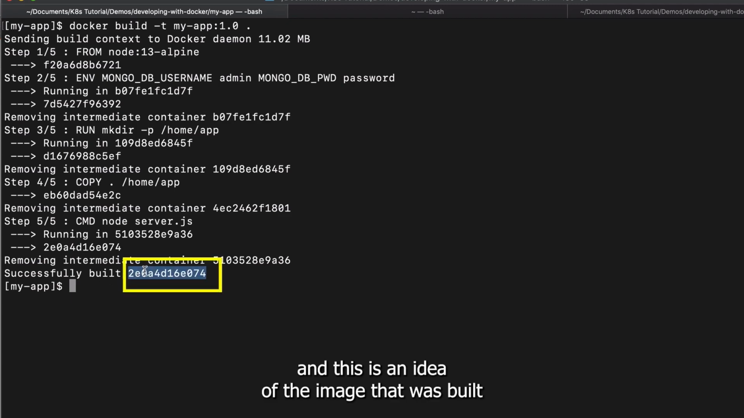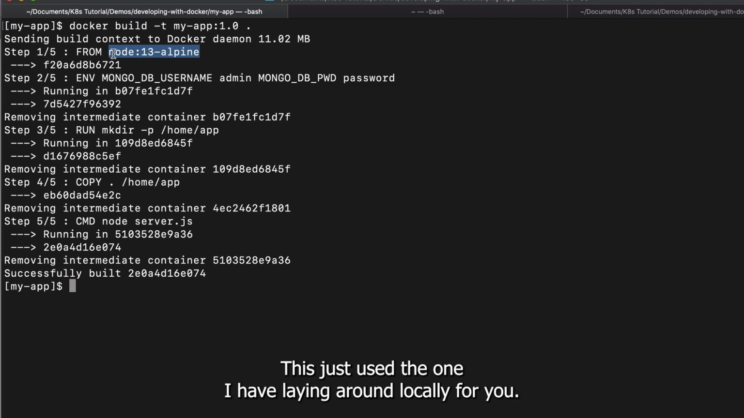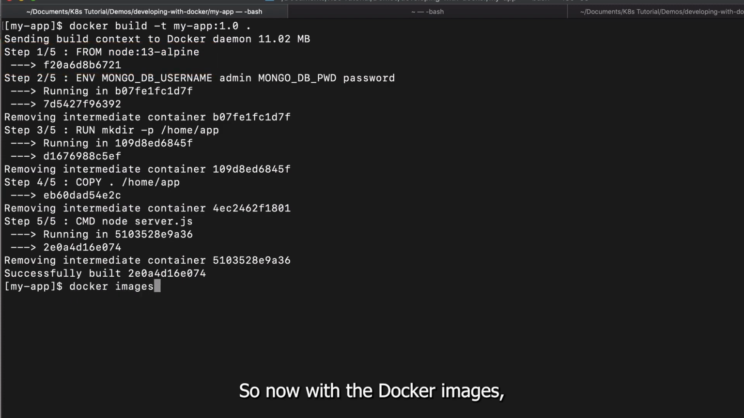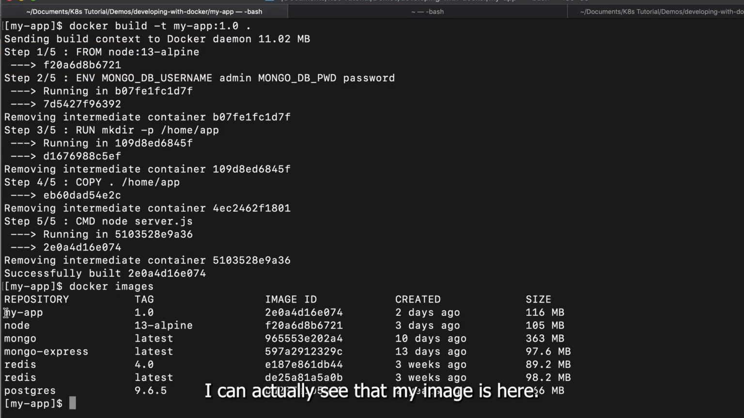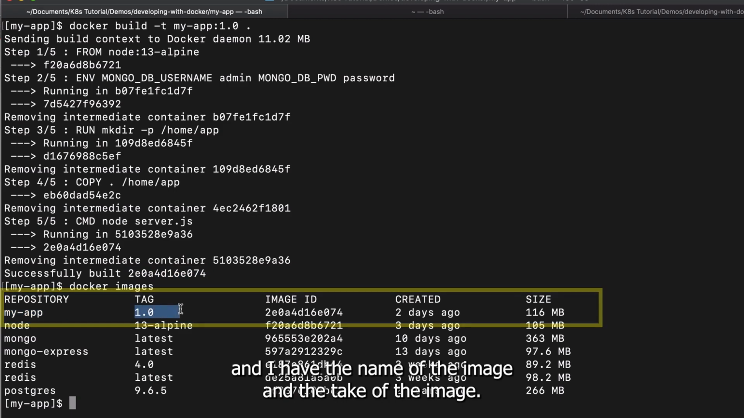When we execute this, we're going to see that the image is built, and this is the ID of the image that was built. Because I already have Node 13-alpine on my laptop, it just used the one I have lying around locally. For you, if it's the first time, you will see that it's pulling the Node image from Docker Hub. Now with docker images, I can see that my image is here, with the image name and the tag of the image.